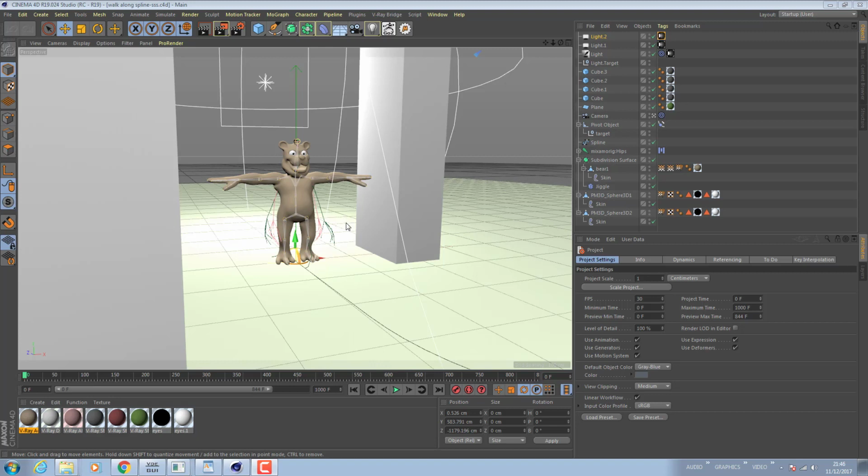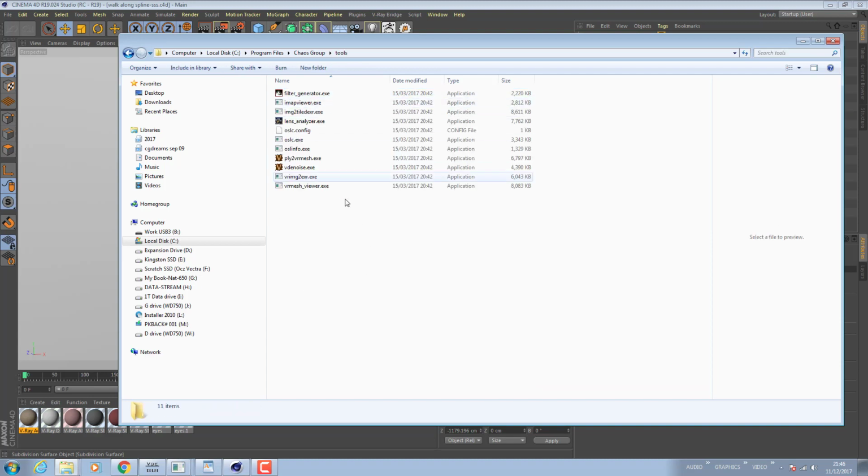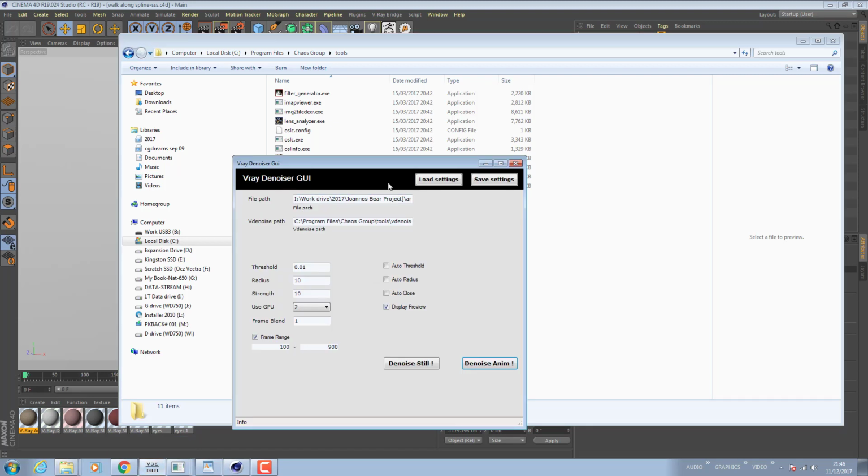Now I want to run it through a denoiser, a standalone denoiser, which is an external tool. And to show you this, the external tool is found in the C program files chaos group tools. Now by default, this, wherever it is there, the Vray denoise, you can't double click on it and open it up. Luckily there's a kind guy that's written a GUI for it, and he's allowed me to have it for free to test it for him.